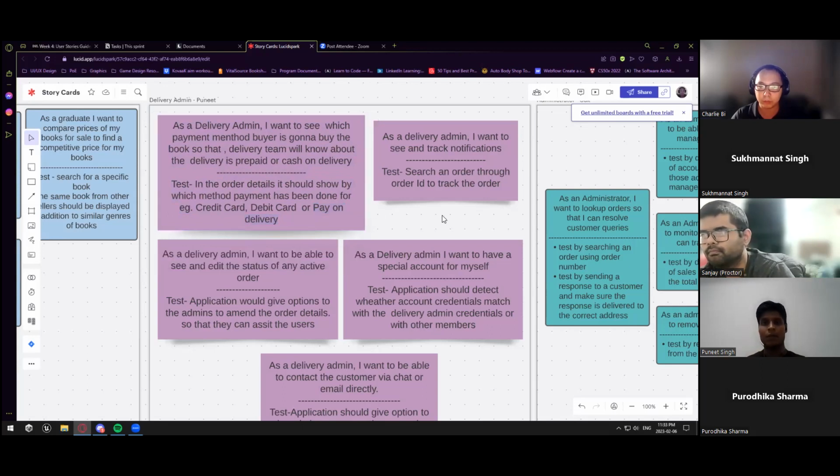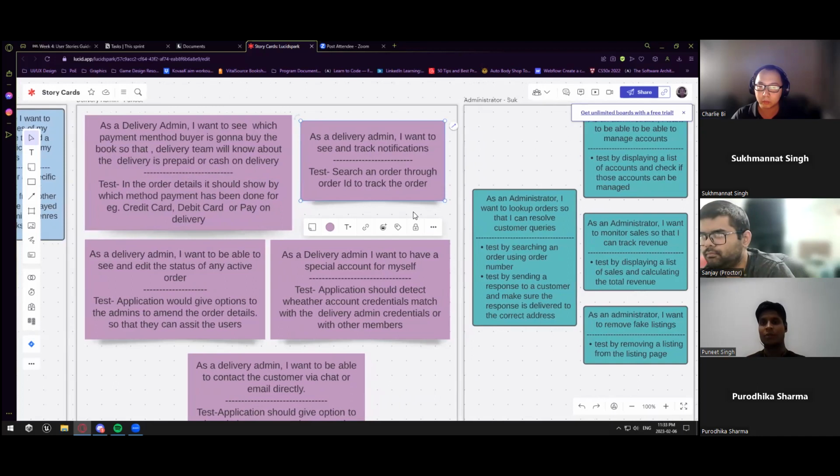Cool. And as a delivery admin, I want to see and track notifications. Okay, so on this one, I was working. So in this, we can test it by searching for an order through an order ID, and we can track the order, and we can also see the notifications, like in which state it is. Is it packed, shipped, or what's the delivery status? Okay, so search for an order through the order ID.